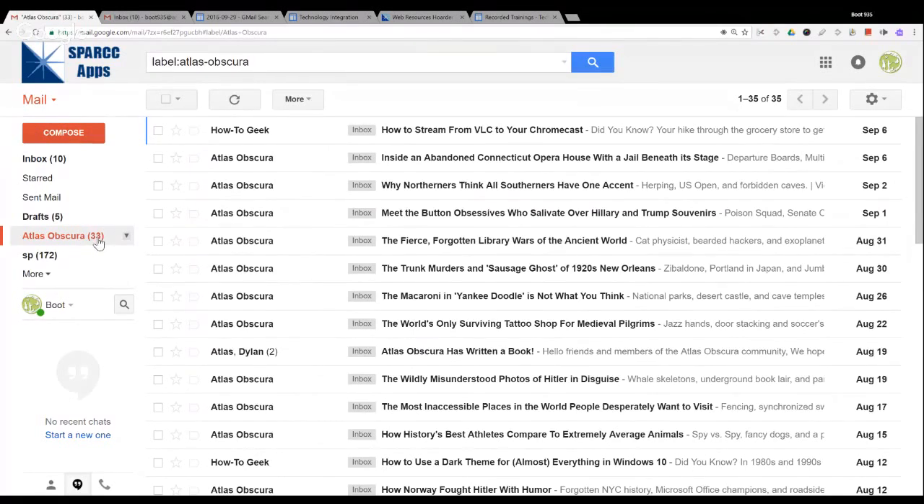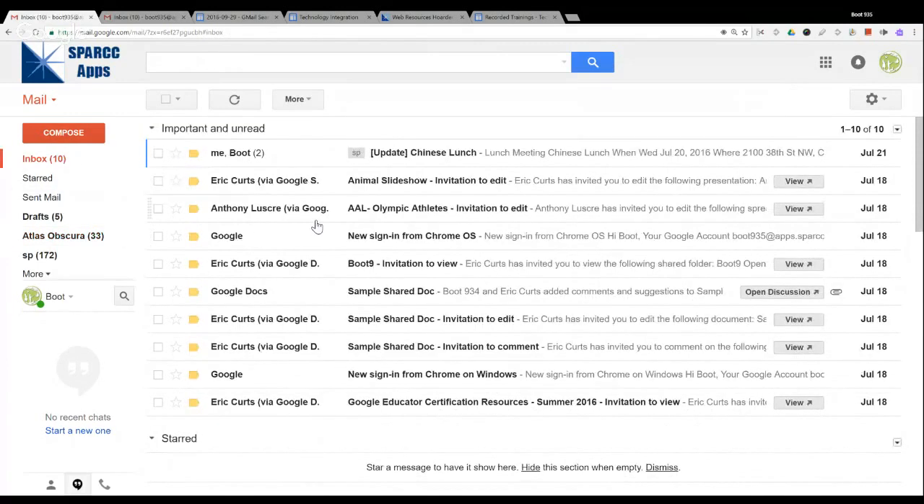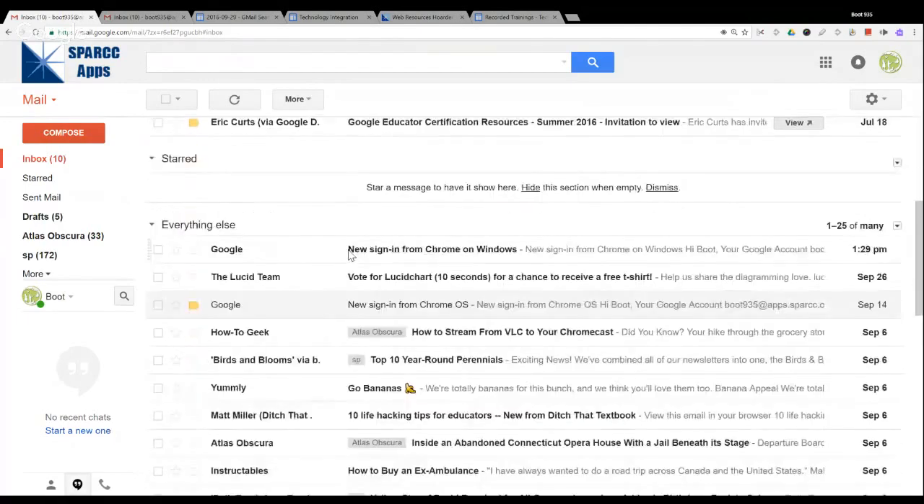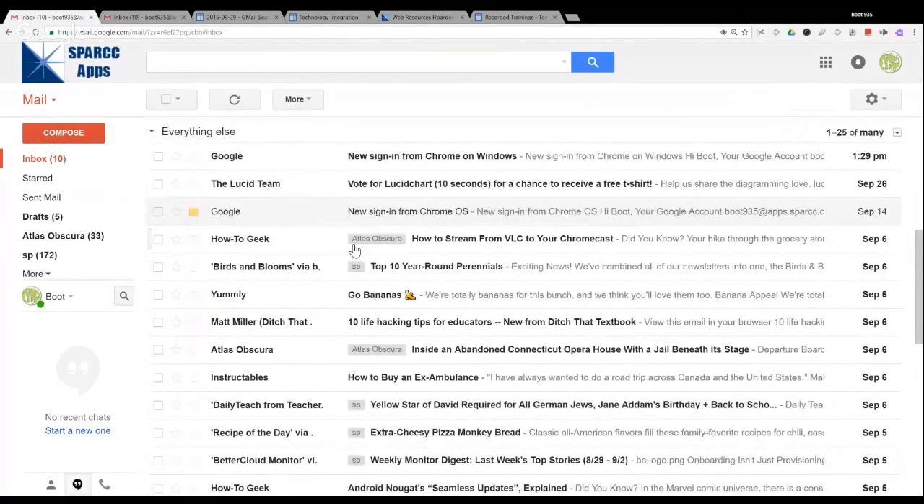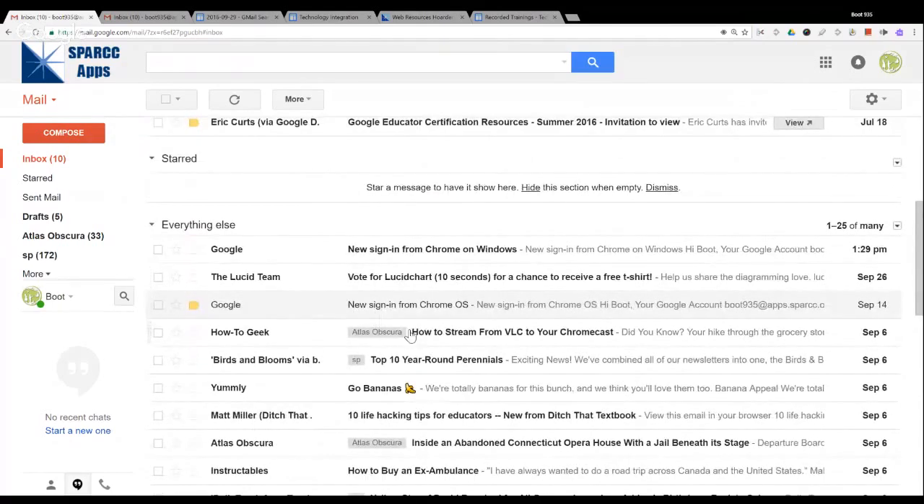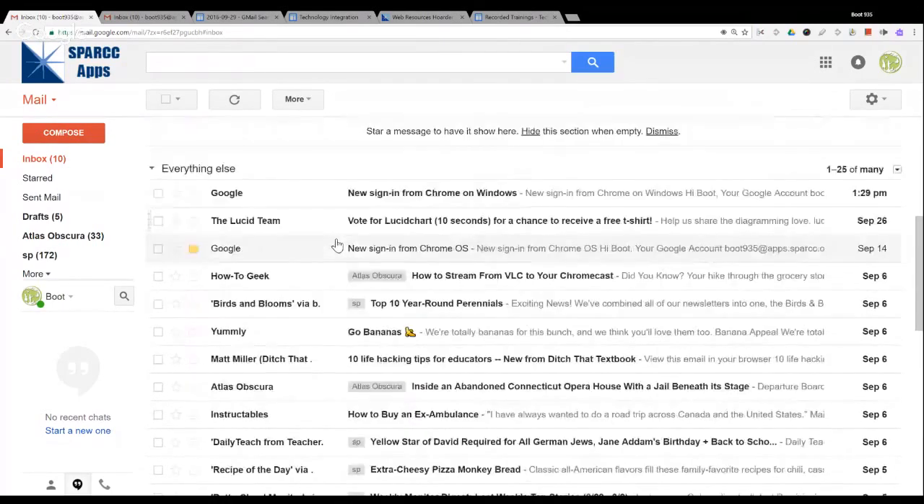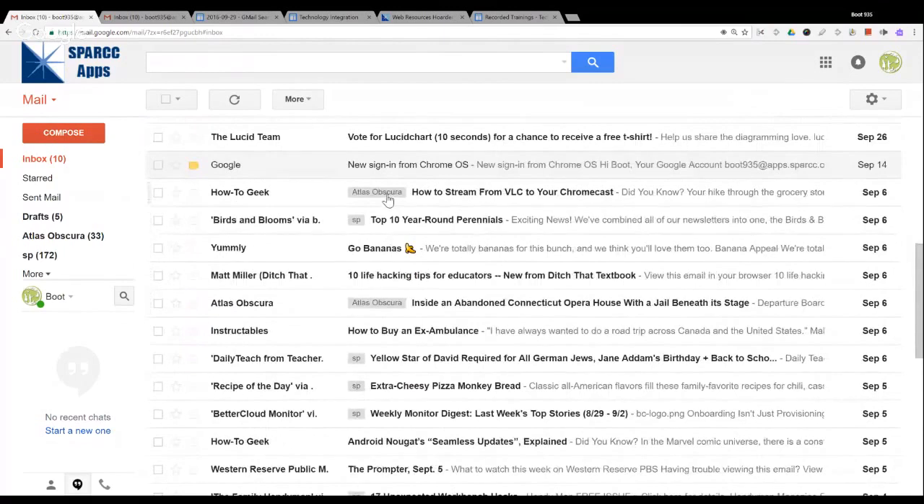So again, when we click on the label, it will not show up on the items that are in the label or labeled with that label. That's sort of redundant. So again, if we go back to our inbox, you'll see that we have some labels on a variety of things. Here's Atlas Obscura. Now, you might say, well, that's kind of boring. That's gray. I wish I could tell the difference between these two. There's this Atlas Obscura, this SP, and the inbox, and they all look the same.